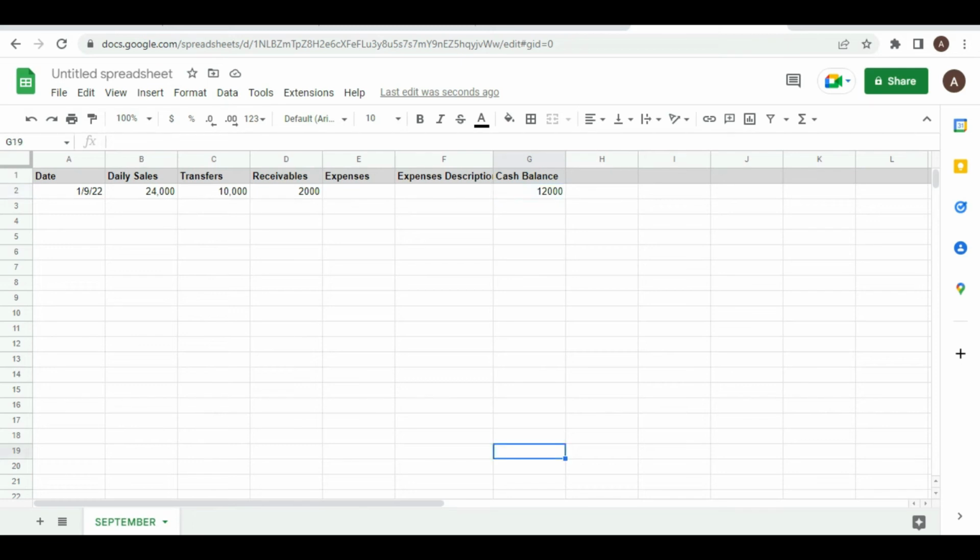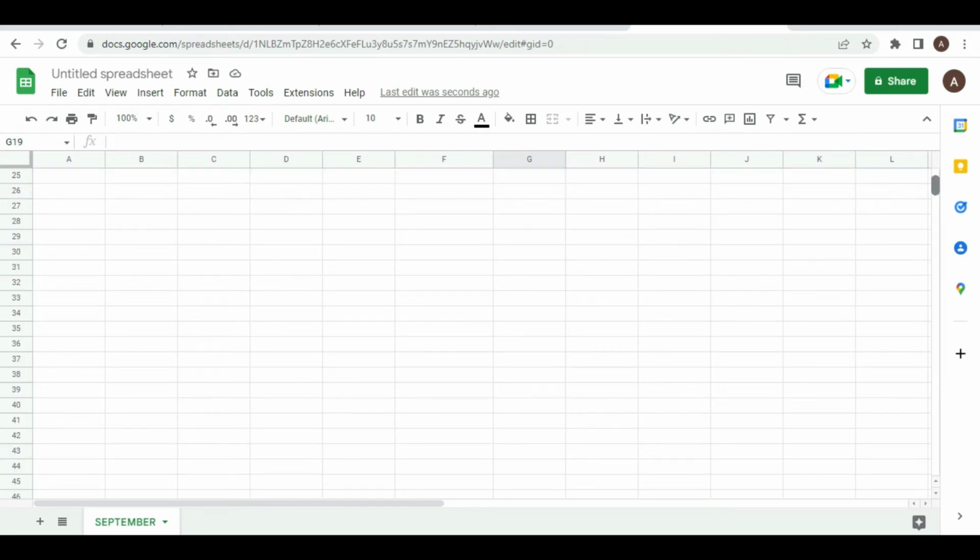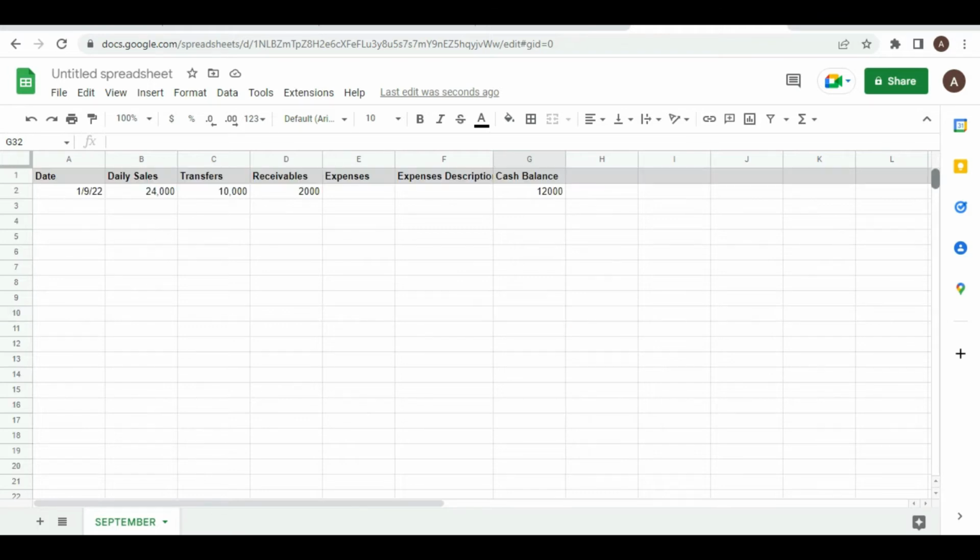about 31 days. I prefer to have my cash balance at the end of the month, but depending on what works for you, you can have your cash balance every day. But for me, I prefer to have it at the end of the month, because sometimes expenses might be fluid. You understand?